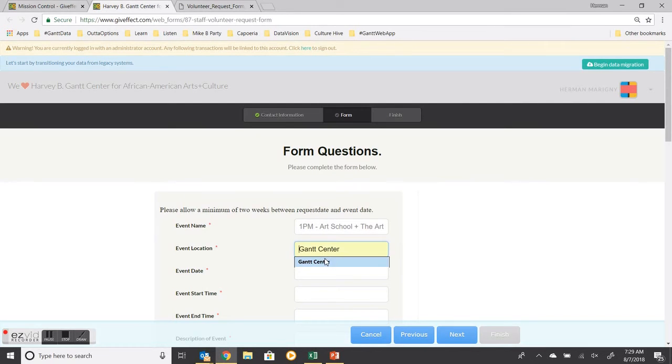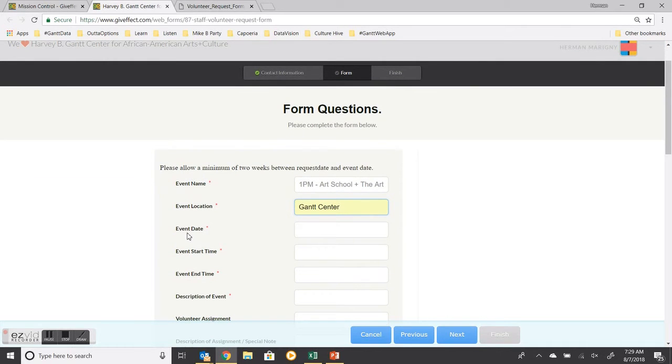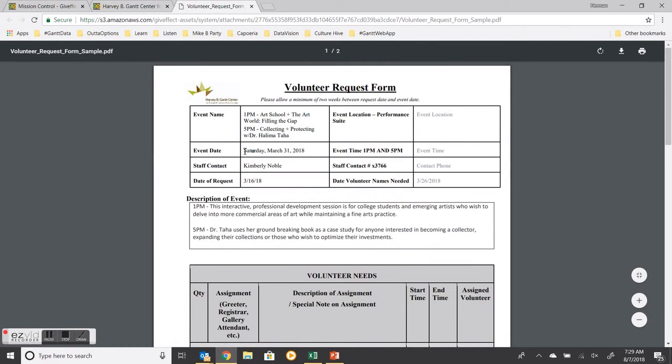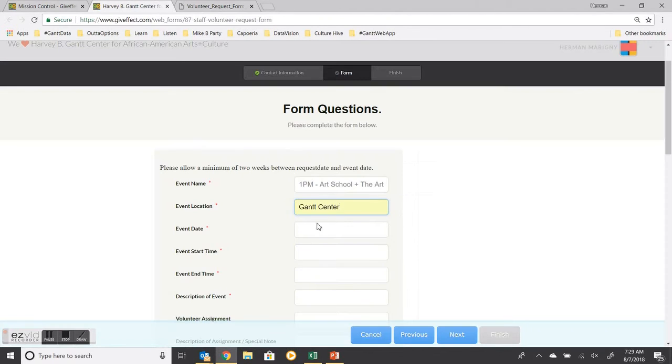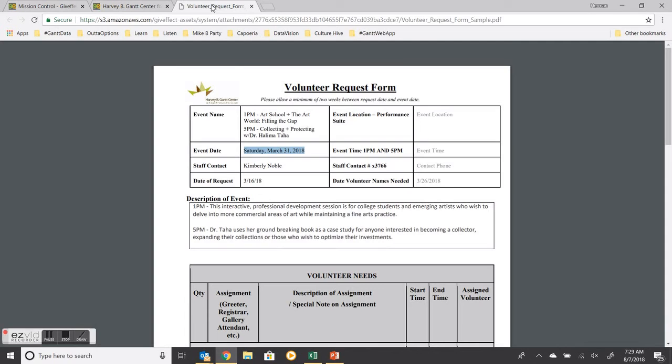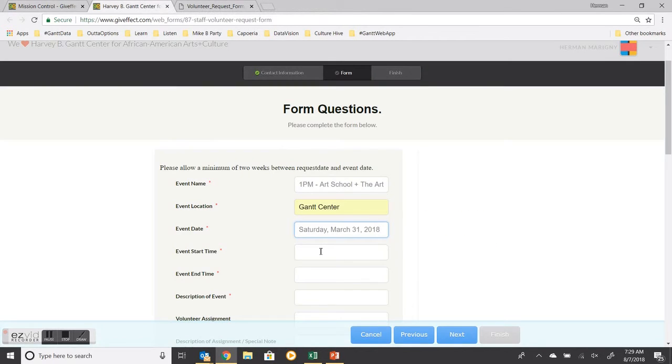Then the event location, it was at the Gantt Center, and that's important because some volunteer requests actually take place off-site. If you want to volunteer at a table for you at a workshop or a fair, you just put the location there as well as the physical address. The event date, this event date was Saturday, March 31st. The start time, this event started at 1 p.m. and ended at 5 p.m.